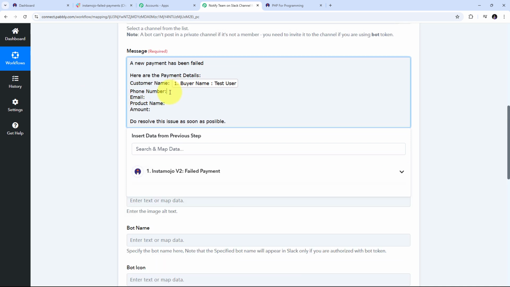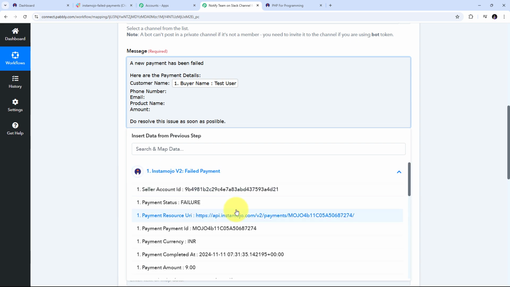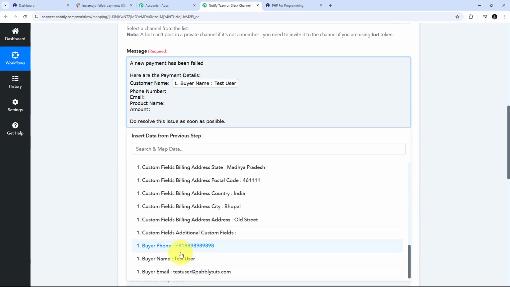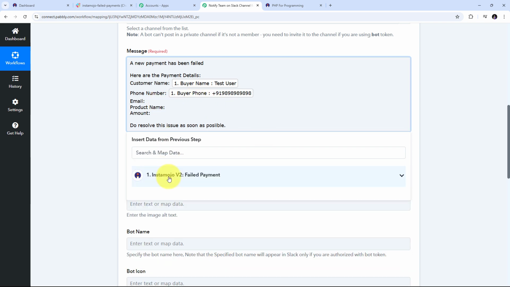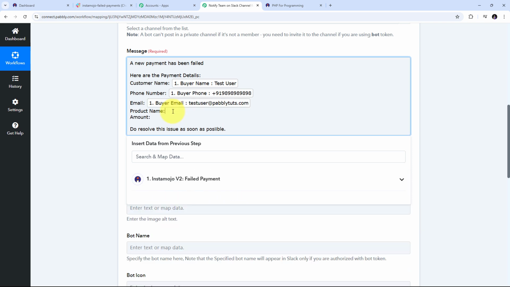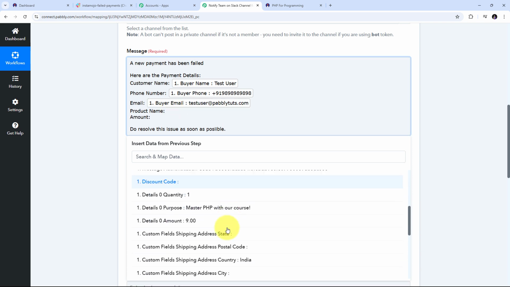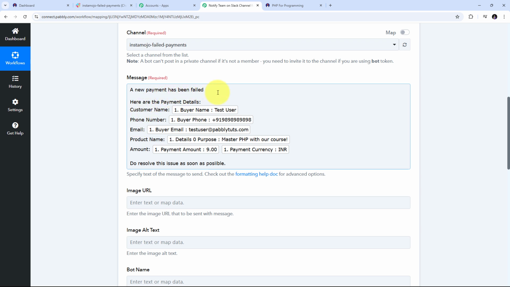Now similarly I'm going to map the phone number, so I need to click here, I will again give a space, and I'm going to open this response of Instamojo. Now I'm going to search for the phone number of my customer and I'm going to map that. Similarly I'm going to map the email address, and I'm going to map the product name and the amount. Now here I have mapped all the required details and I have mapped all the detail of my customer.